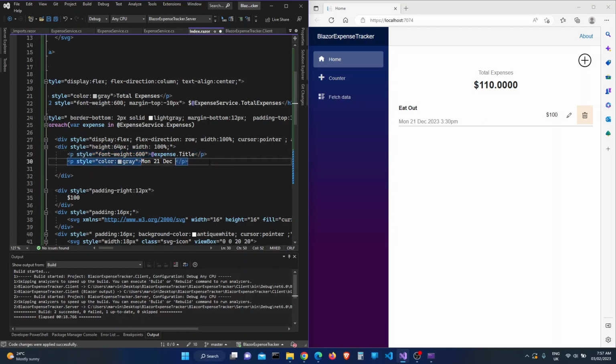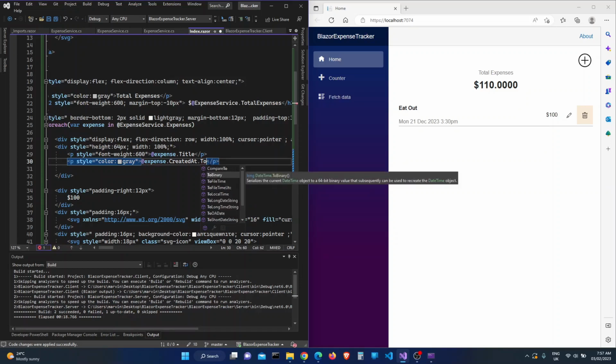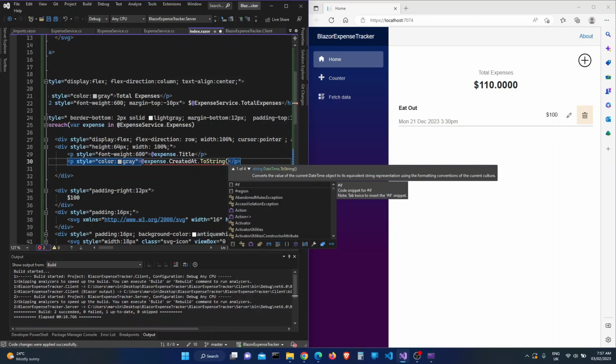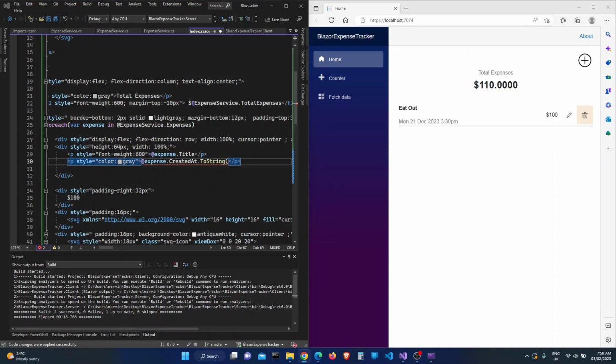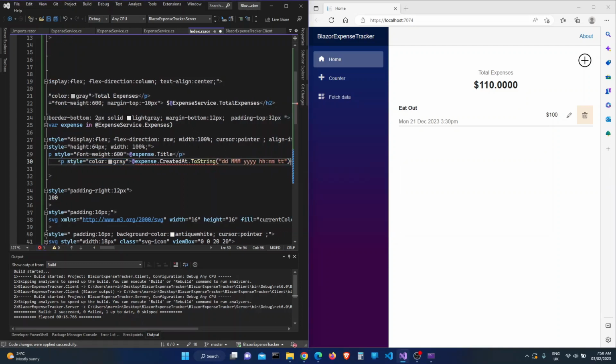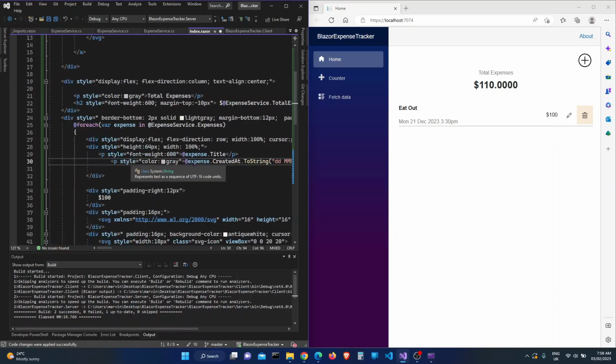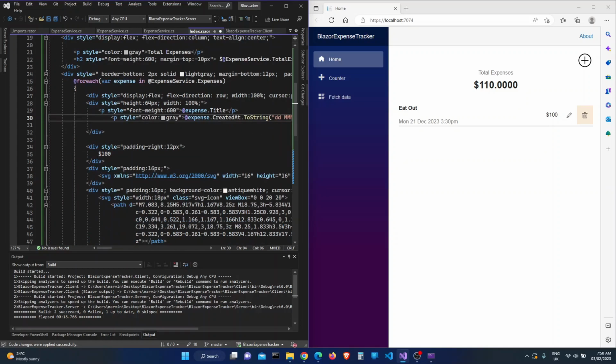Then over here too, we can just go at expense dot created at. Okay, but we need to format that a bit. So to string, and then the formatting we are going to be using is this right here. Let me copy it from below. This is just going to help our date come out in this form: day, day, month, month, month, year, year, and then the time.